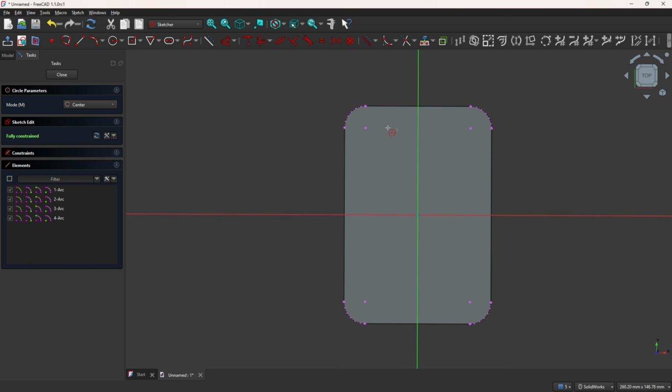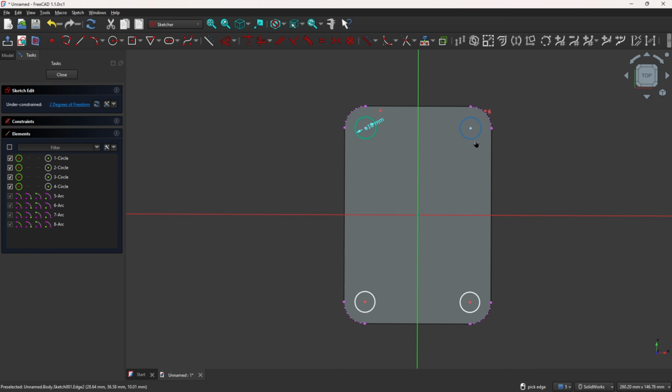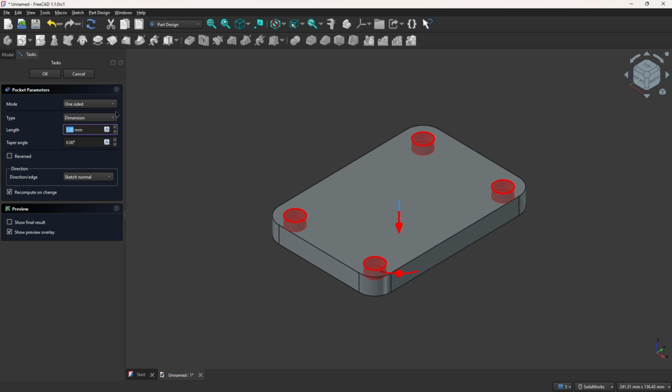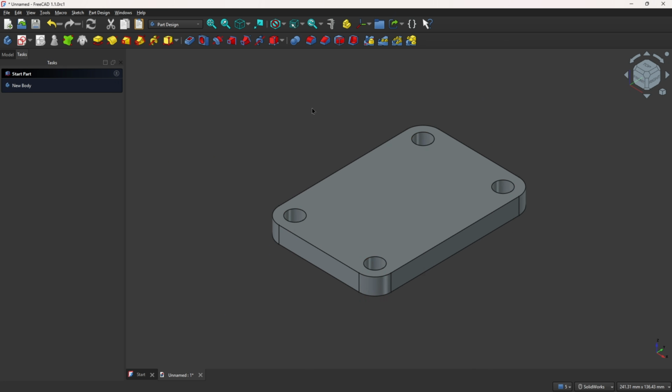So create a circle where the center of the circle must be coincident with this point, and the diameter is 10 millimeters. Go to constraint, select equal, make this equal to make the circles with the same diameter. And leave the sketch, go to pocket. The type here, select through all and press OK.